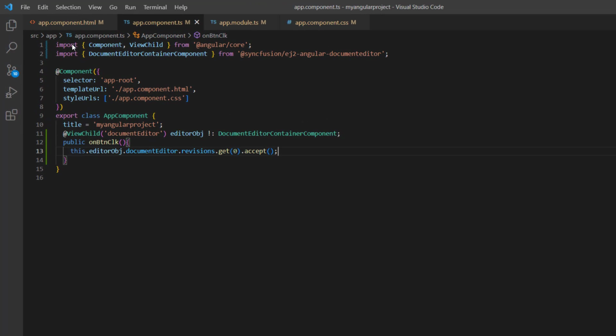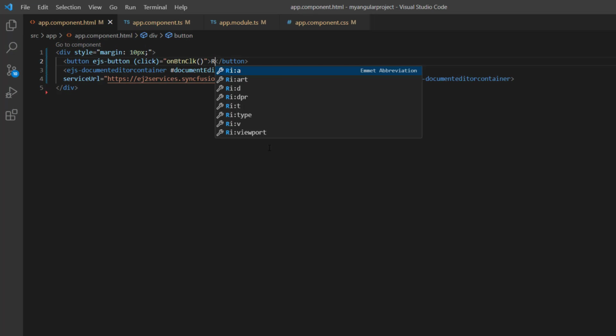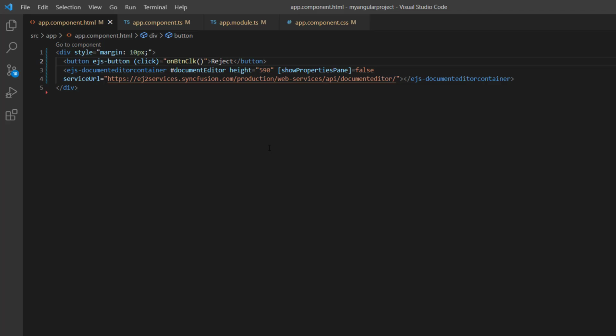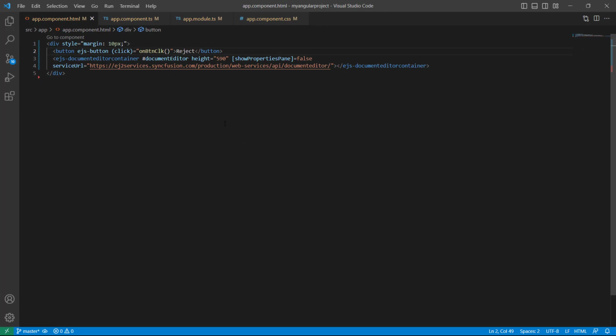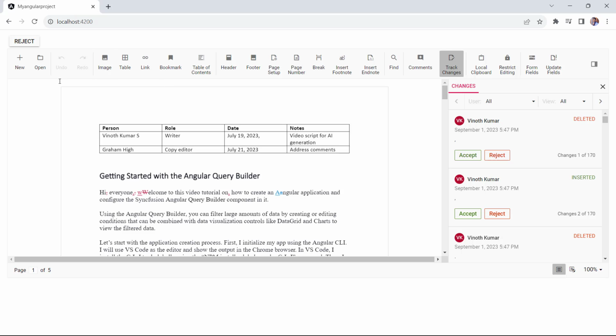Now to reject the specific revision, I pass the revision index 1 to reject the second revision, and call the reject method. I also change the caption to Reject. Look here, when this button is clicked, the second revision is rejected.